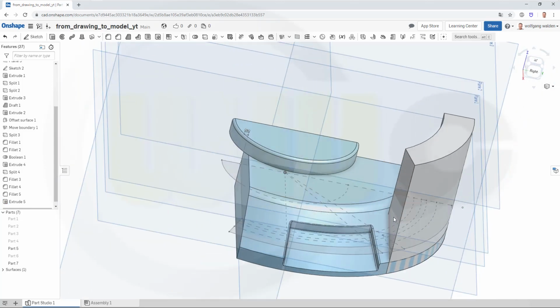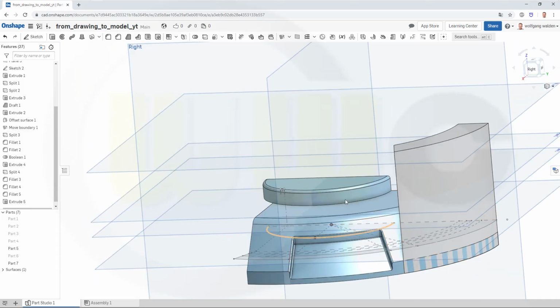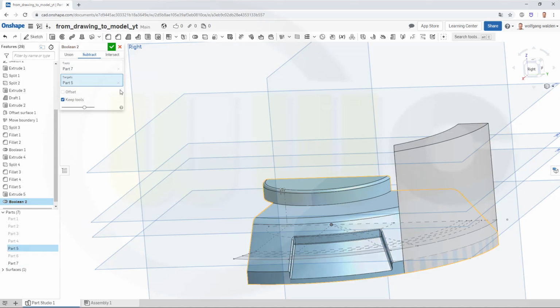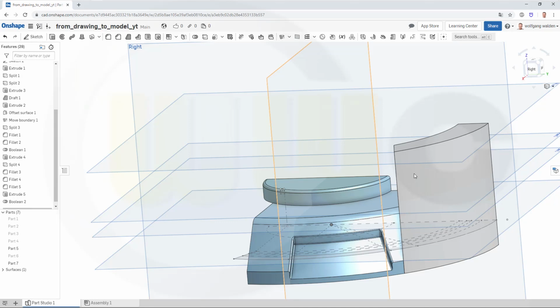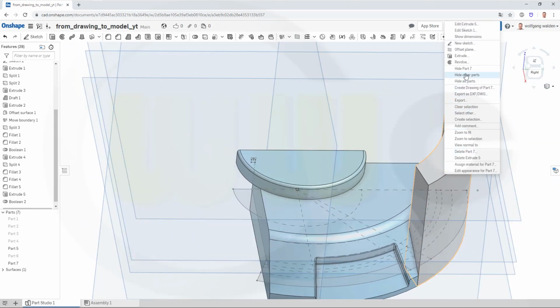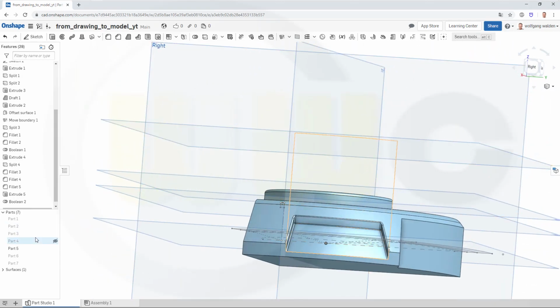Now I need those edges, therefore I want to subtract this one from that one. So go for Boolean, go for subtract, and this will be the tool and I will need it, so keep tools, and the target would be this solid and confirm, which means if I hide that one, I've got this gap here. Okay.